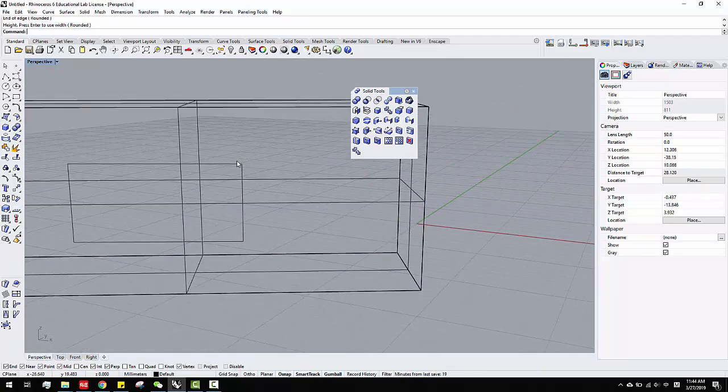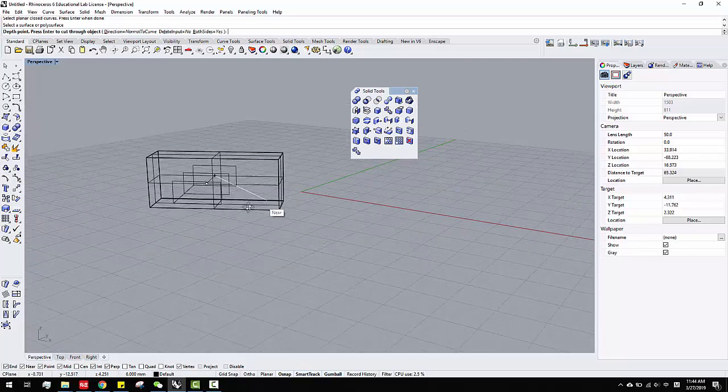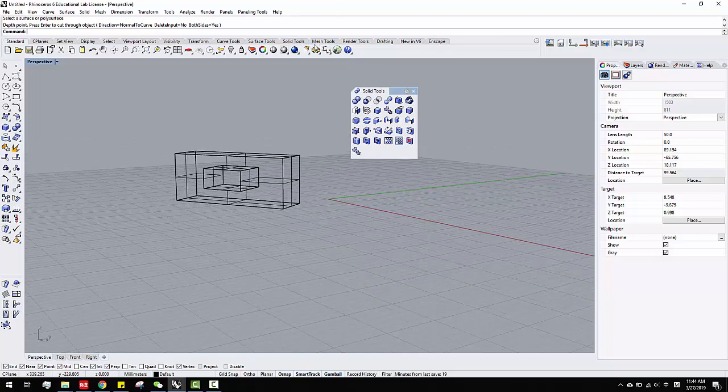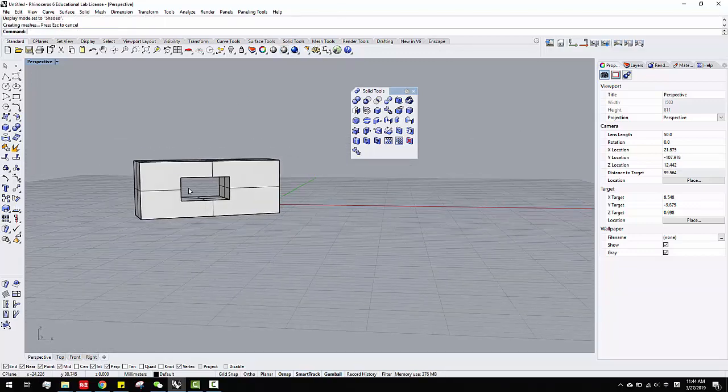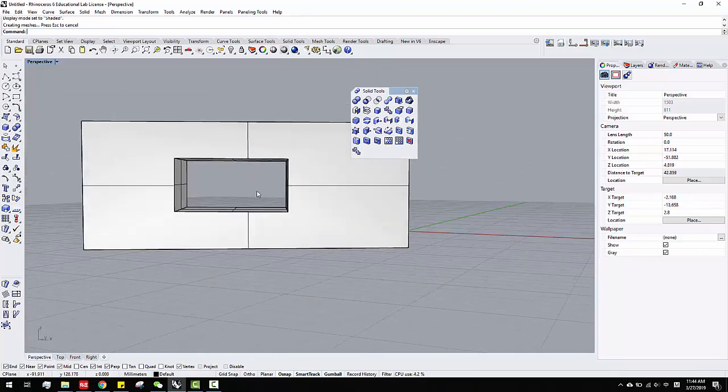If you want to make a hole, that's how you do it. You click it, you select the curve first, and you select the surface. See, then you can start to make holes. So you can use this to draw doors, windows, or anything else.